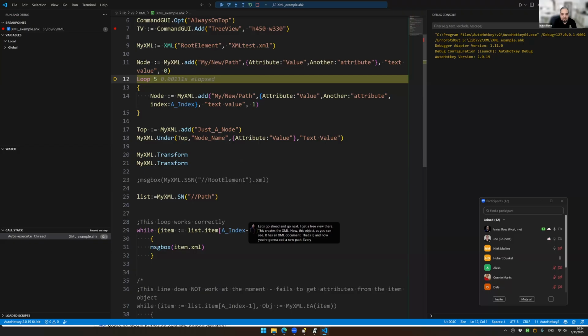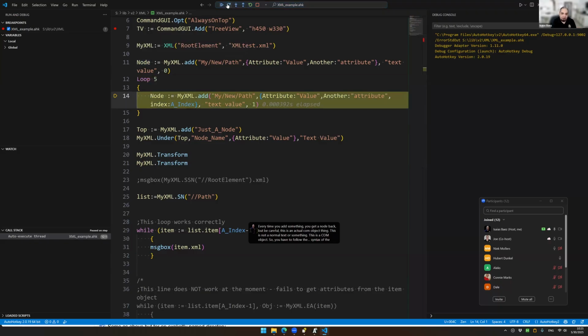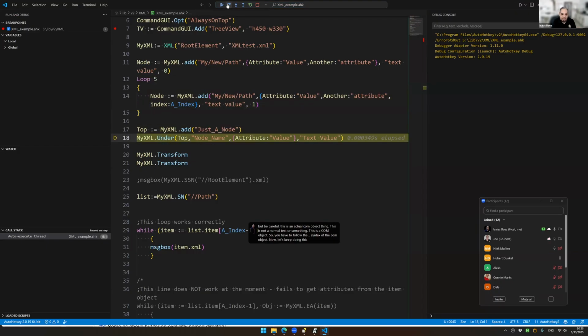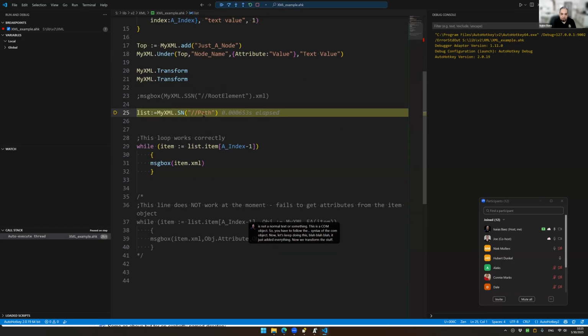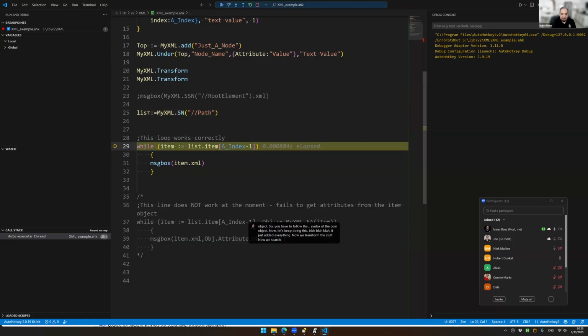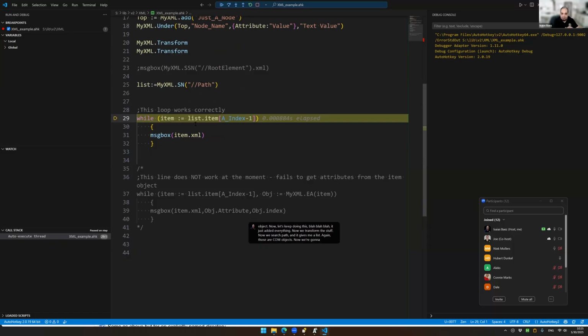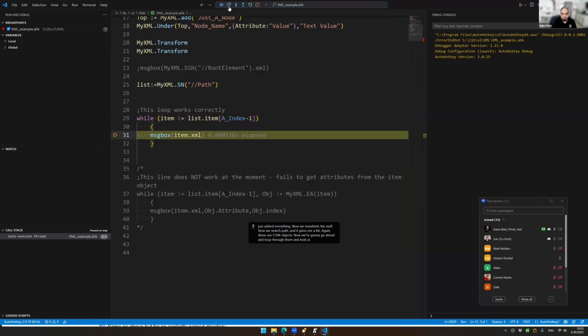Every time you add something, you get a node back. But be careful. This is an actual COM object. This is not normal text or something. This is a COM object, so you have to follow the syntax of the COM object. Now let's keep doing this. It just added everything. Now we transform the stuff. Now we search for path and it gives me a list. Again, those are COM objects. Now we're going to loop through them and look at the XML.